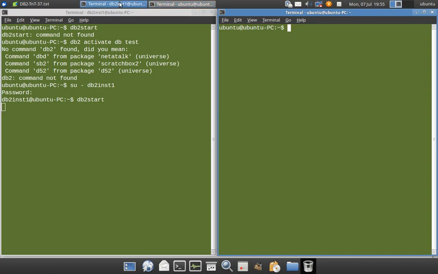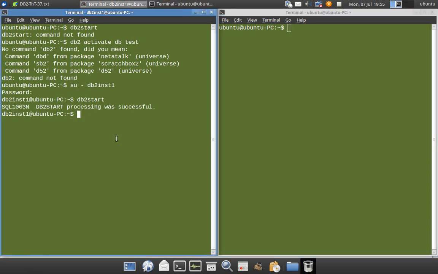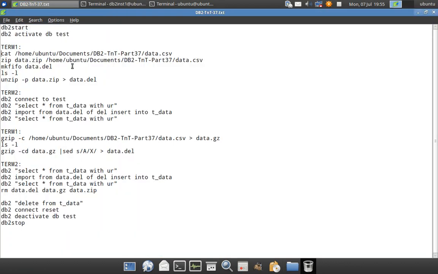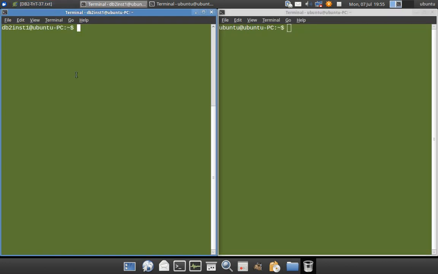Okay, then I'll activate the database also. So db2 activate db test. Okay, now first I'll just show you the contents of the CSV file that we are going to load. Okay, so this is the content of the CSV file. It has three records for the demonstration. Okay, ABC, BAC and CBA.